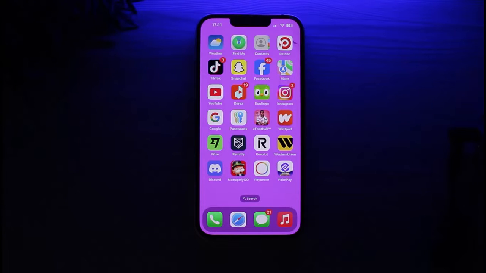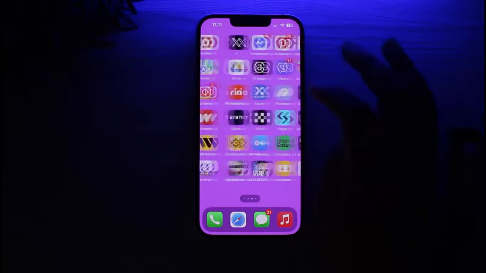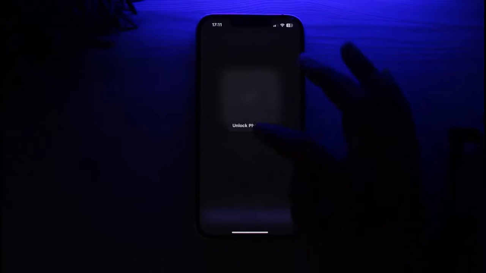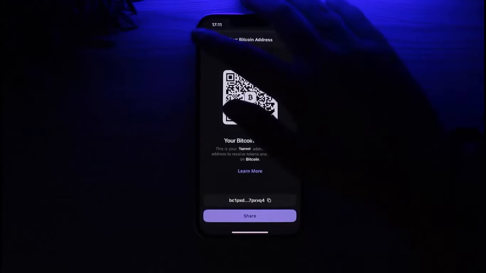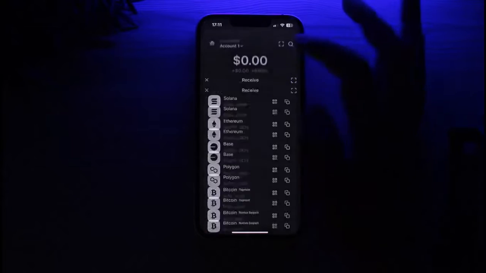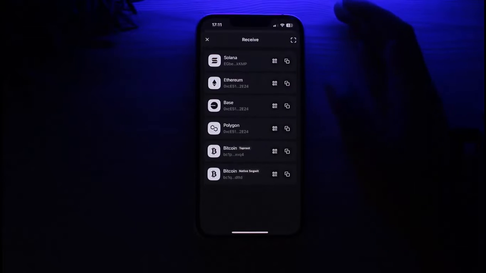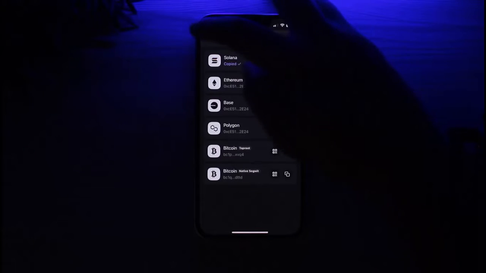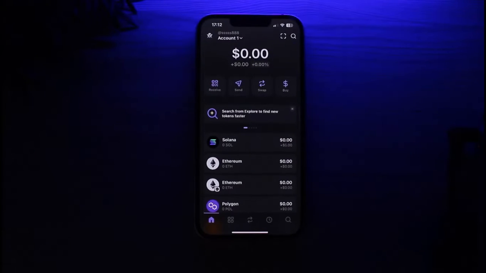So what you're going to do over here is simply go to your Phantom wallet and unlock it. Then you're going to go back from over here and you will be in this kind of interface. Now what you're going to do is go ahead, first tap on receive, and simply copy the address for your particular wallet. Let's say Solana wallet, you have done it.